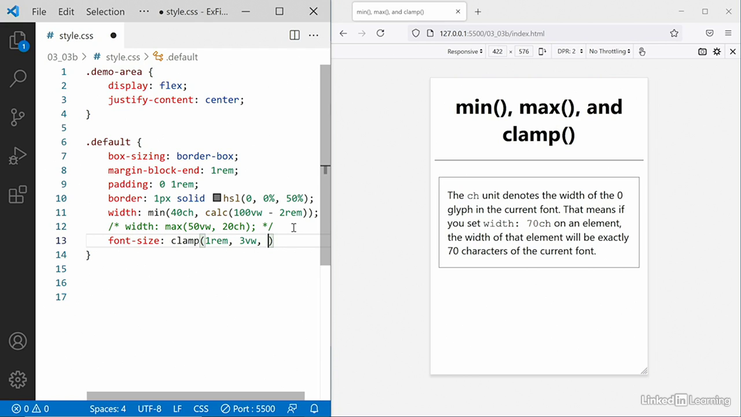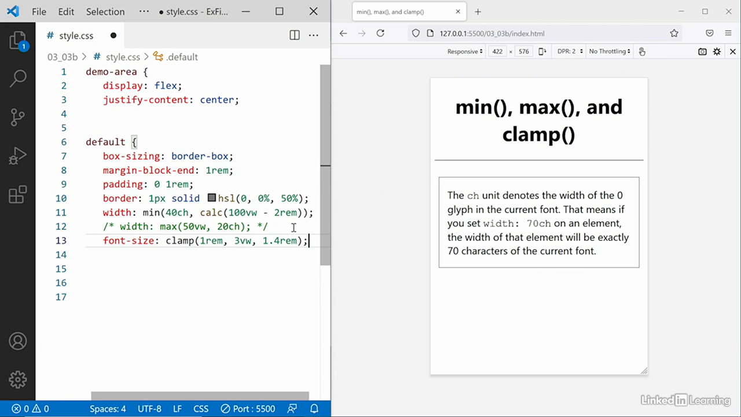And then finally, we have to set an upper bound, so the largest a font can ever become. And just because I'm working with a really small screen here, I'll set that to 1.4 rem. So effectively what will happen now is as I scale the browser, the font will never be smaller than 1 rem. If it's between 1 rem and 1.4 rem, the browser will try to scale it in accordance with the available viewport width. So you'll get this interesting experience of increasing the font size as the browser window increases. And then when we hit 1.4 rem, which is the upper bound, then it'll stop growing.